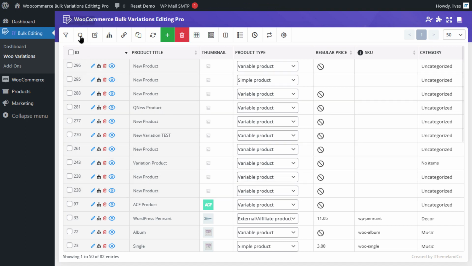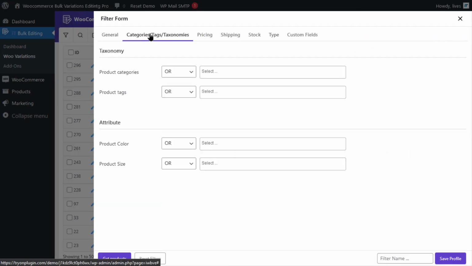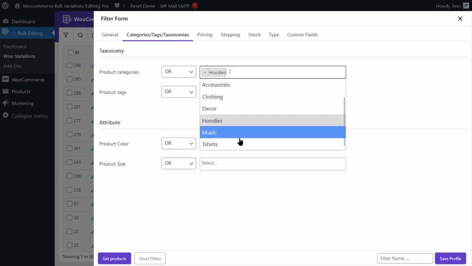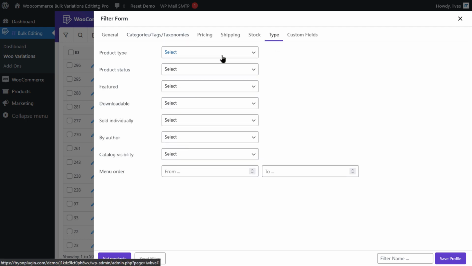So, click on the filter icon, navigate to Categories, Tags, Taxonomies, then select Or, and then select Hoodies and T-shirts from the list in the second box. Then go to the Type tab and select Variable Product. Now, click on the Get Products button to see the filtered products in the table.